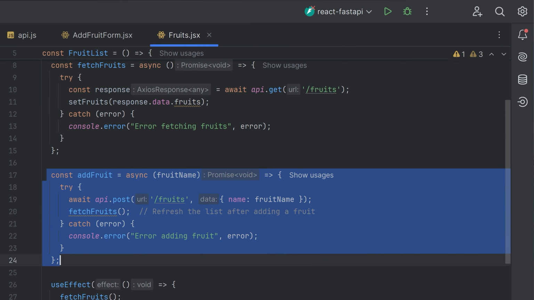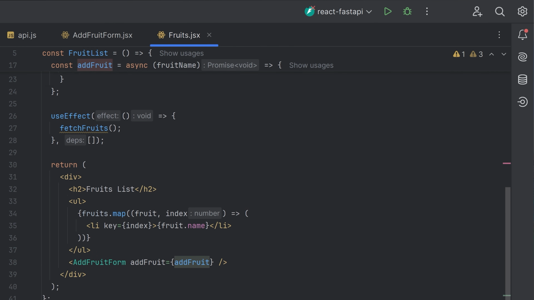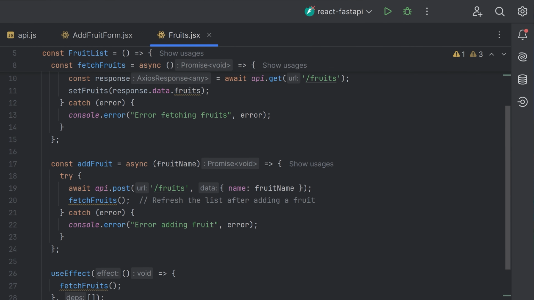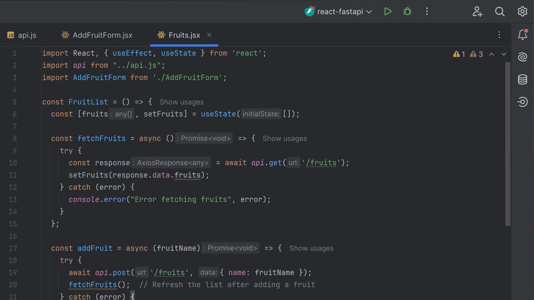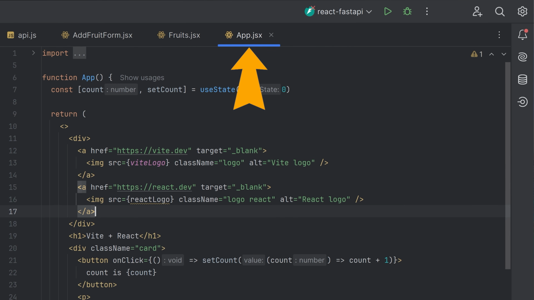Then we have a post request. So here what I've done is I've created an add fruit function, which I pass to my add fruit form. So it gets called when we add a new fruit. And notice that all we're doing here is we're posting to /fruits. Okay, and we're just specifying the name of the fruit that we want to add. Now I know that this is basic, but I'm just trying to show you two examples, right? Getting and posting.